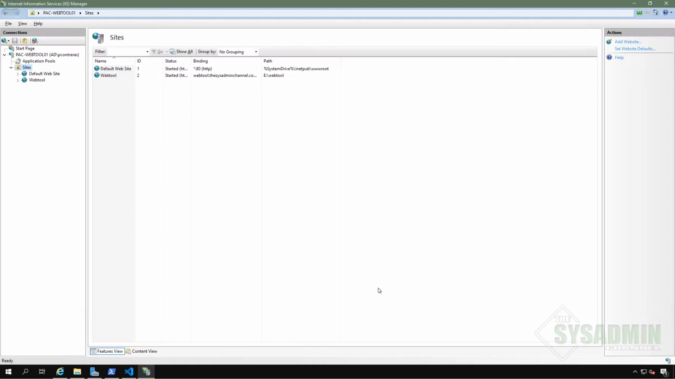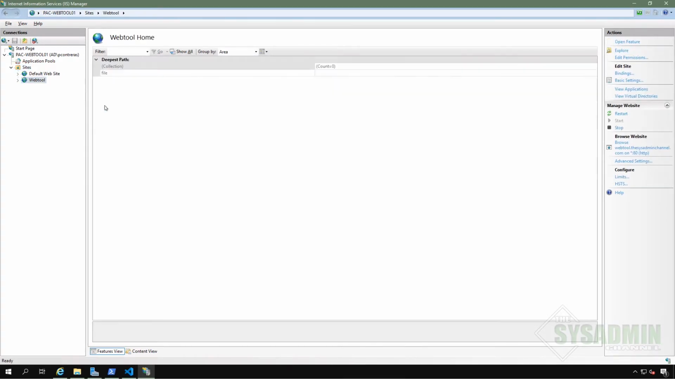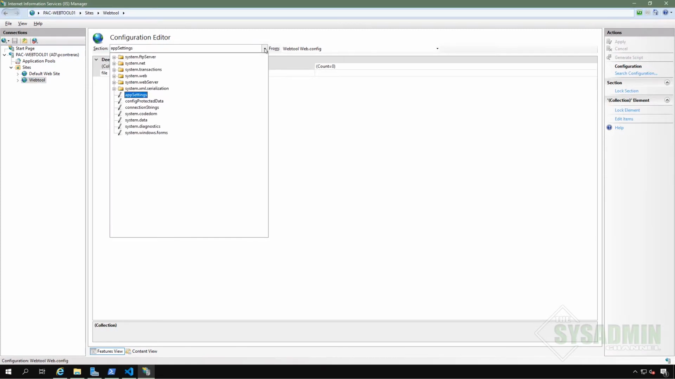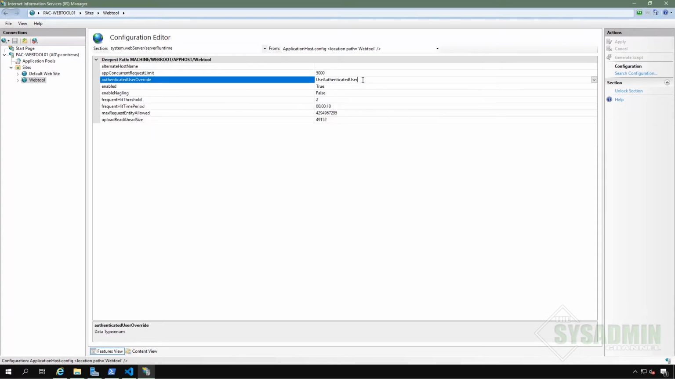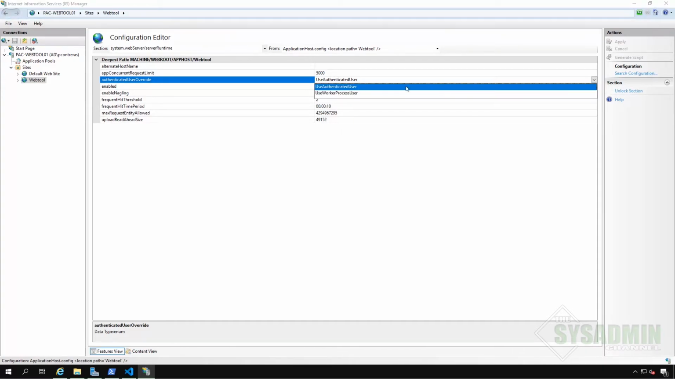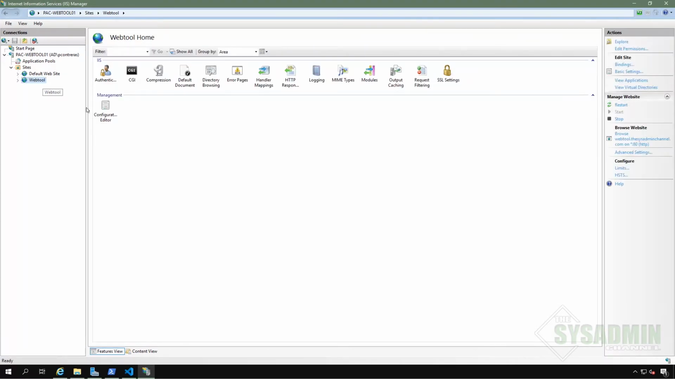And with the new WebTool site created, let's go into the configuration editor. And next to where it says section, we want to expand system.webServer. And then if we scroll down a little to where it says serverRuntime, now that we have that open, we'll want to change authenticatedUserOverride to UseWorkerProcessUser. If you happen to set up Windows authentication, this will change the process to use the service account instead of the authenticated user that's running the web app. At this point, we're pretty much done with setting up IIS.